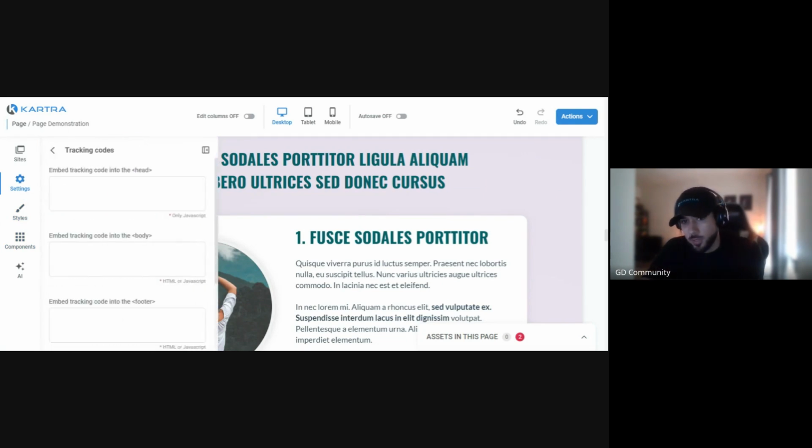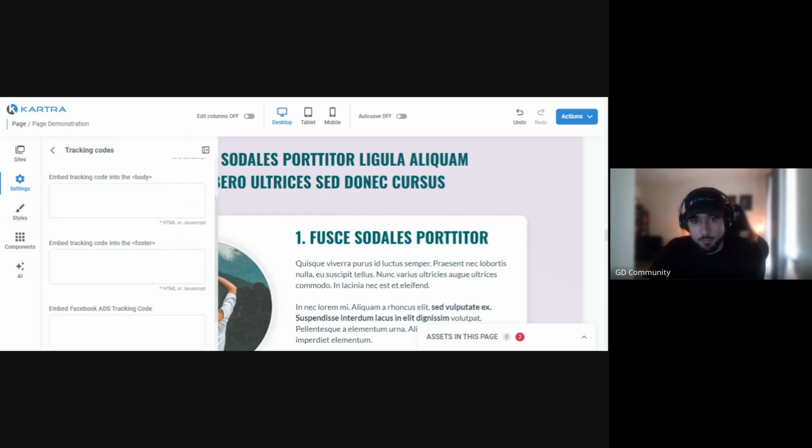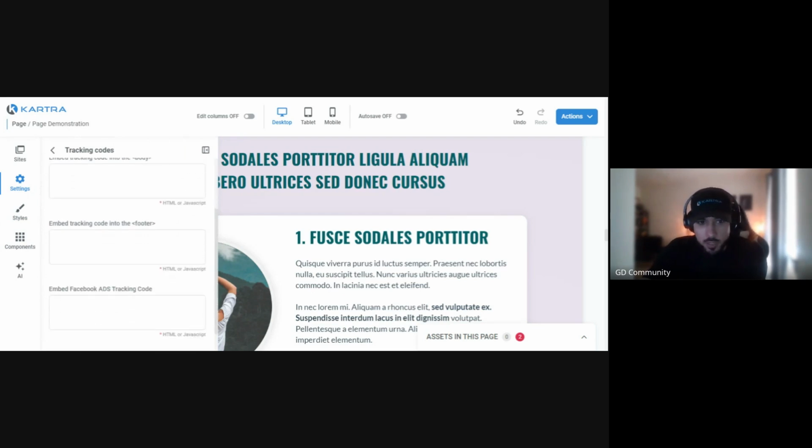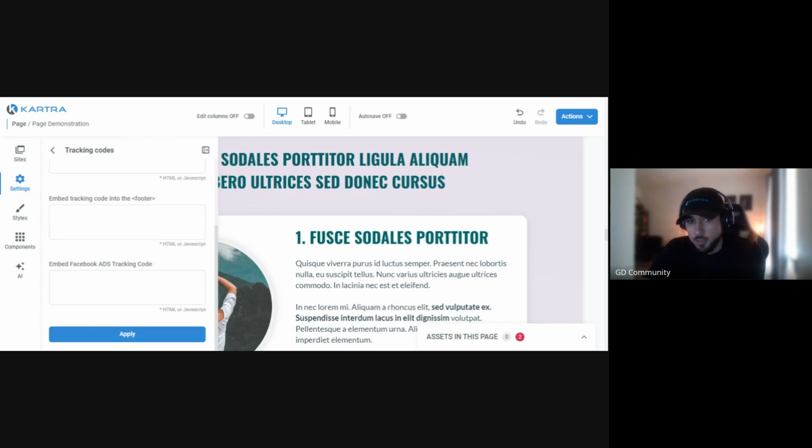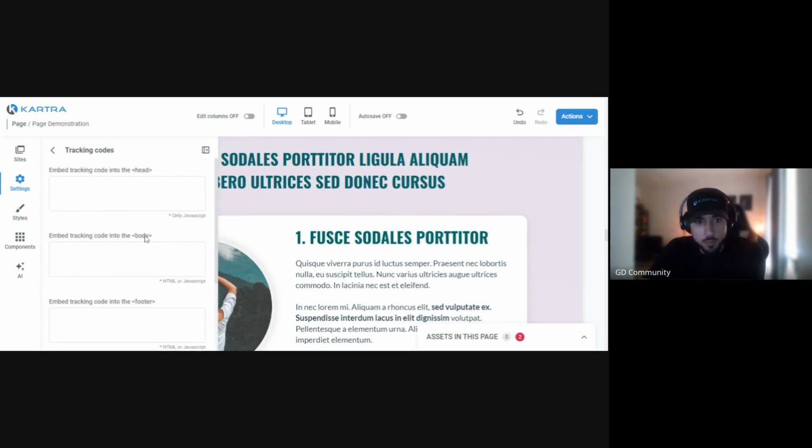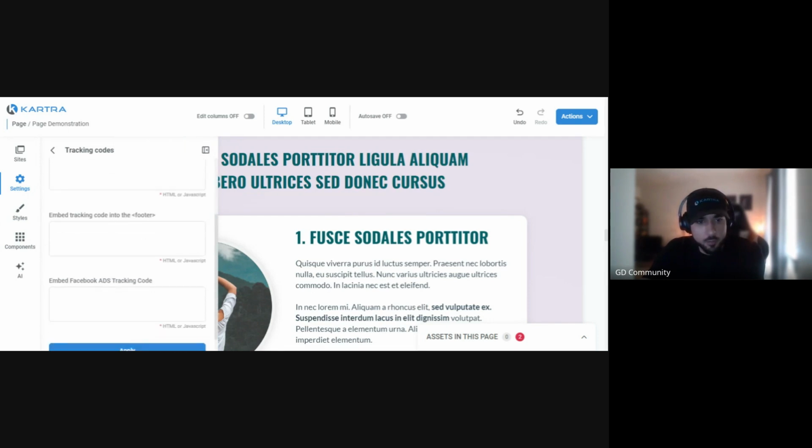So if you guys are doing any sort of ad tracking, you want to see where your customers or viewers are coming from, this is where you're pasting all of your tracking codes for, like, Google and Facebook, all of those things can go in here. You're just posting the codes into the specific section, whether it be the footer, body, header, and then I think Facebook Ads has its own little box down here.